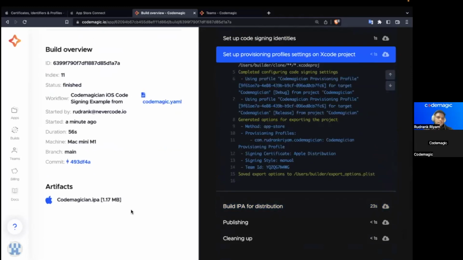And then we can use this Codemagic dot. And if you want to take this further, you can add a few lines to send this app to TestFlight or App Store as well.